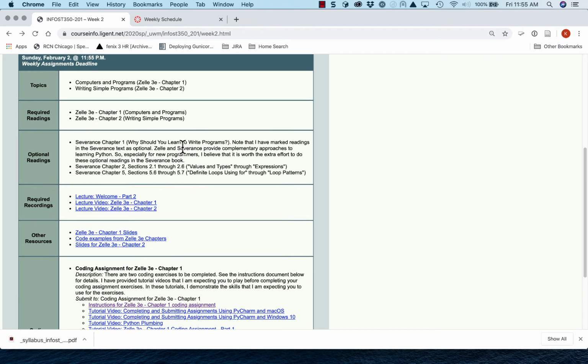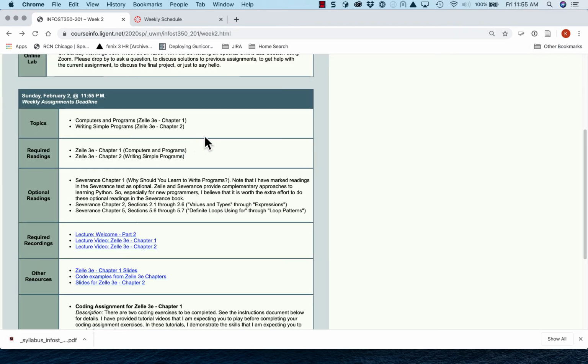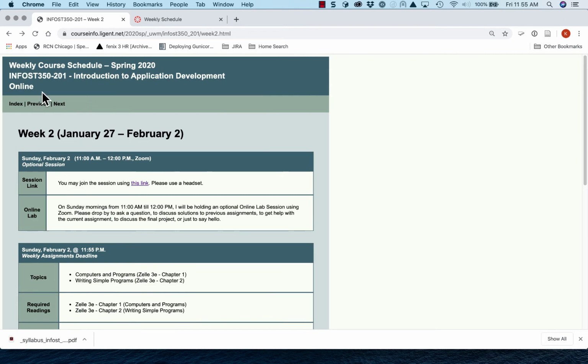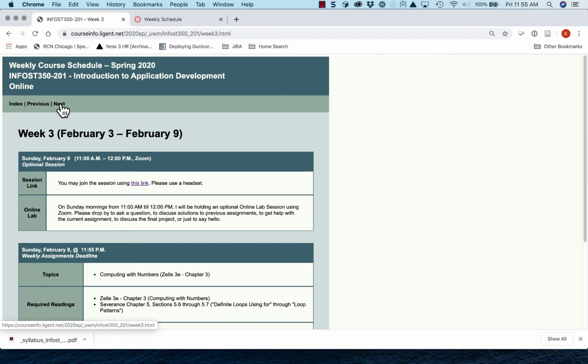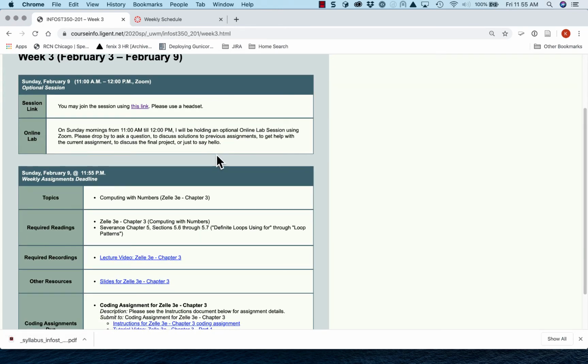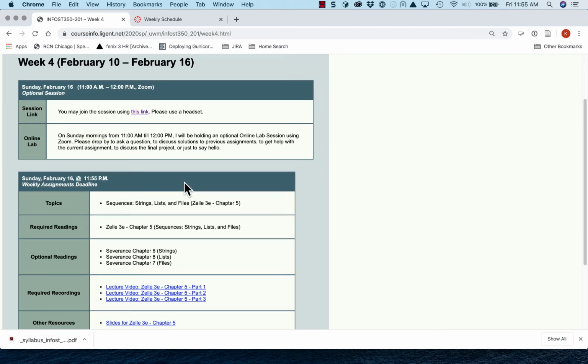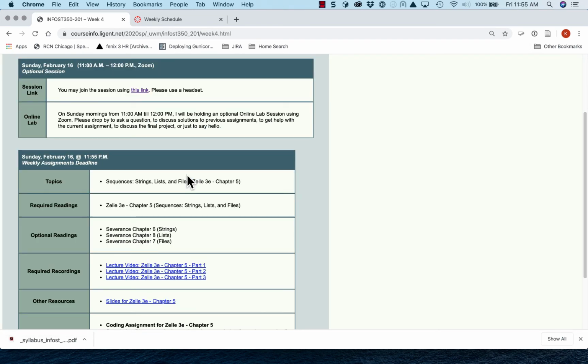So that's it. This is week 2. We're covering computers and programs and writing simple programs. Let's see where we go on. We click the next button, so we're in week 3. We're covering chapter 3, which is computing with numbers. Week 4, we're covering chapter 5. We skip over chapter 4.